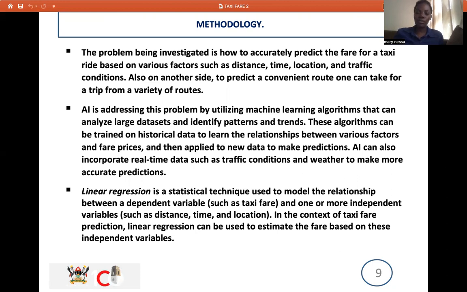Then how is AI going to address this? AI is addressing this problem by utilizing machine learning techniques or algorithms that can analyze large data sets and identify the patterns and trends. These algorithms can be trained on historical data to learn the relationships between various features and determine the prices when applied to new data sets. AI can also incorporate real-time data such as traffic conditions and weather to make more accurate predictions.